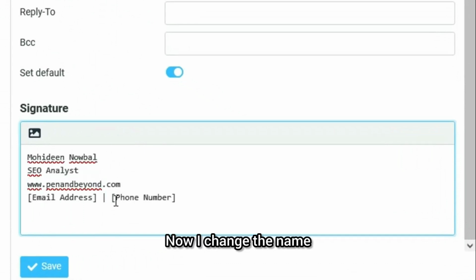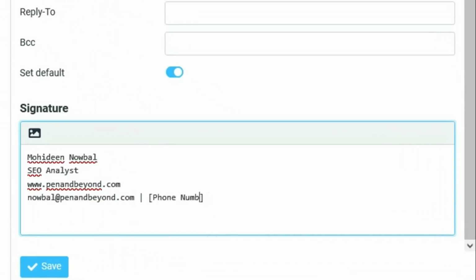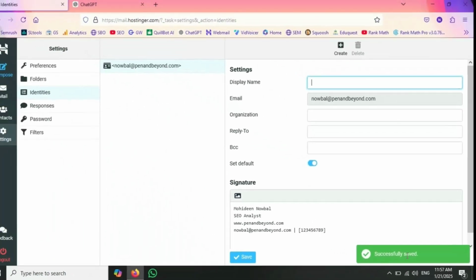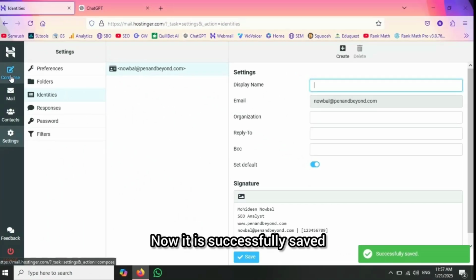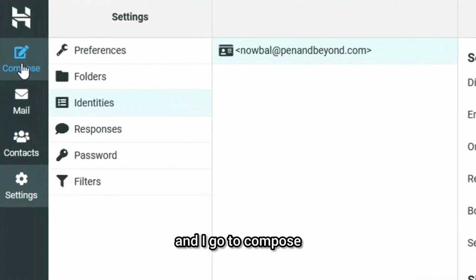Now I change the name and email address, website address and my contact number. After completing this, I simply click on save. Now it is successfully saved, and I go to compose.